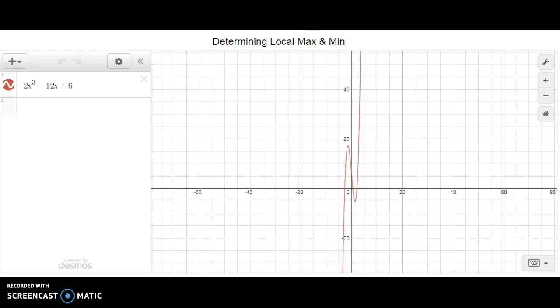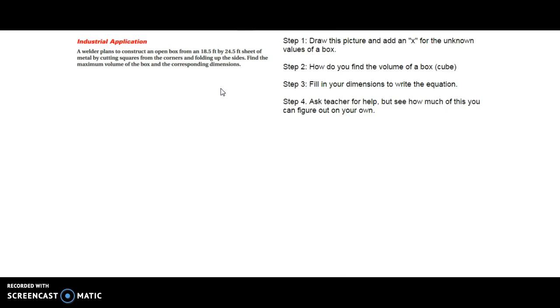Okay, the next problem I want to look at is a word problem with this, and so I'd pause the video here and read through this problem, see if you can draw the picture and add an X at the unknown values, and then look at how you find the volume of a cube. So you may need to review that formula, fill in your dimensions, and see how far you can get on this. It's not too hard of a problem, but the setup will be different than stuff we've done in the past. So go ahead and take some time and see if you can figure this problem out or get as far as you can, and then ask for help when you get stuck.